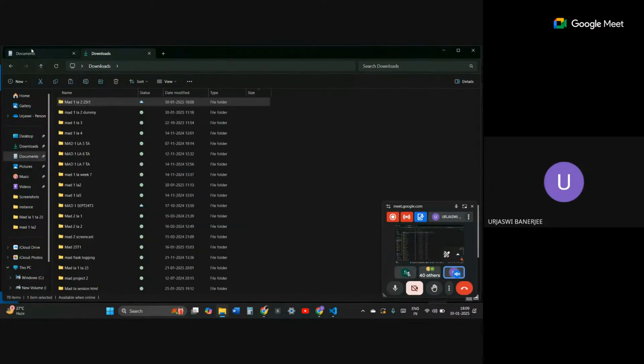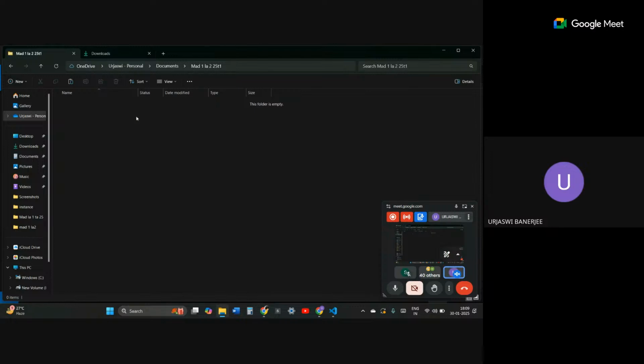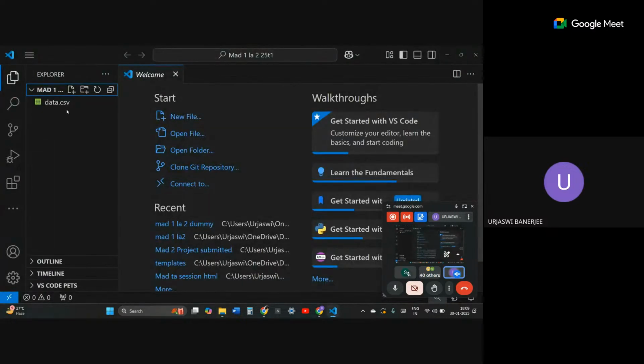We will go to the documents, and over here we will just paste it. Then we will come back to VS Code. You see that data.csv has been pasted. If the data.csv is not in the same directory as our app.py file, then it won't be able to reach the data. Okay, now we will create a file.